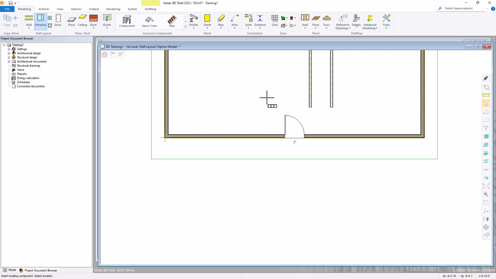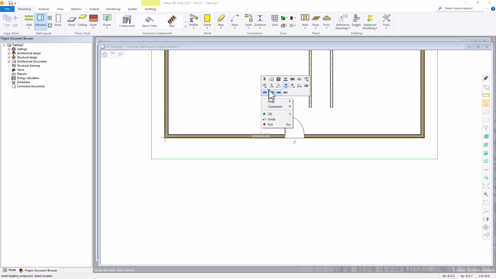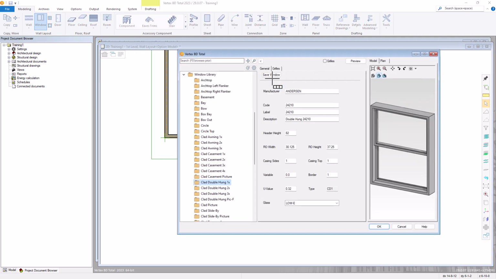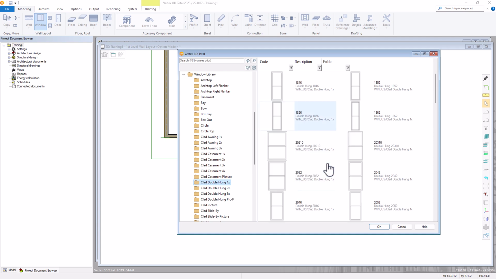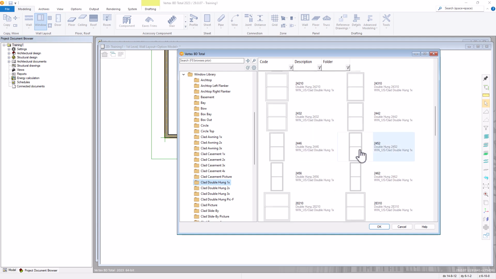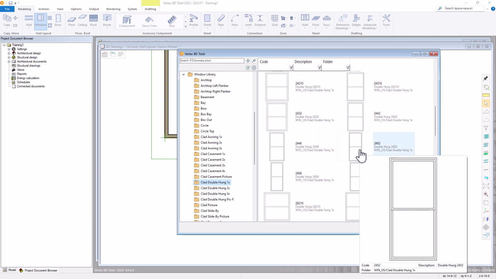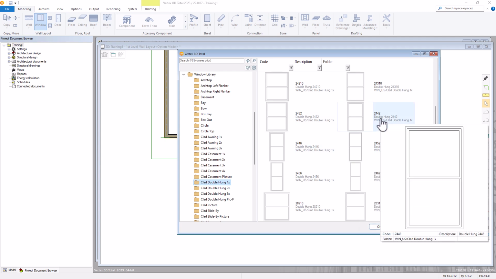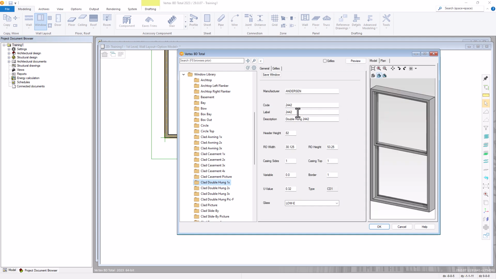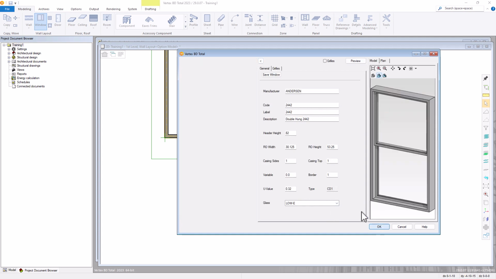So let's go ahead and change this to a different window. I'm going to select the parameters. We're going to select the double hung single, but we are going to change it to a different size. So we will stay in the same library. Hit the back button and go to the 24-42 double hung window. There it is, 24-42. Click OK. Parameters will be fine.